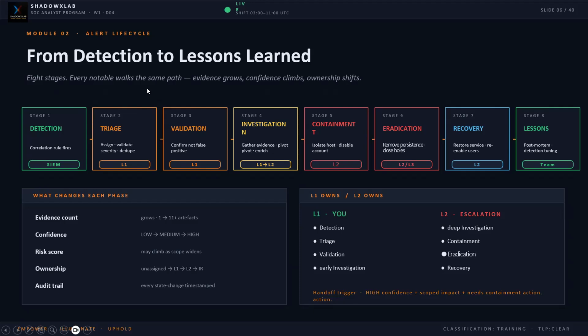In tomorrow's session, we will be looking at detection to lessons learned. There are 10 stages from alert generation to alert closing, and we will be learning about the 8 stages. The first stage is monitoring. The last stage is KB, knowledge base. Whatever has happened, we will be recording it for future reference.